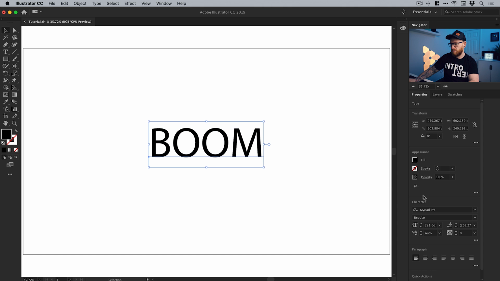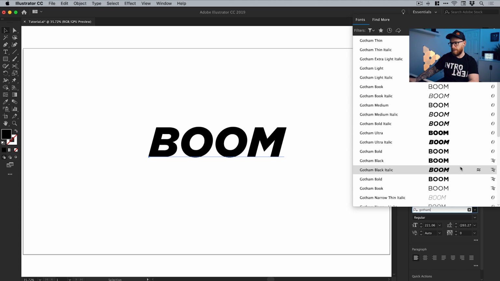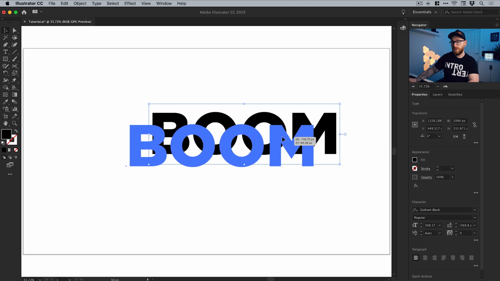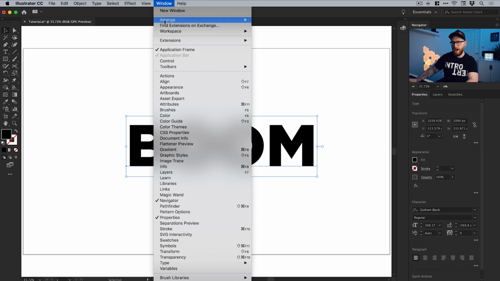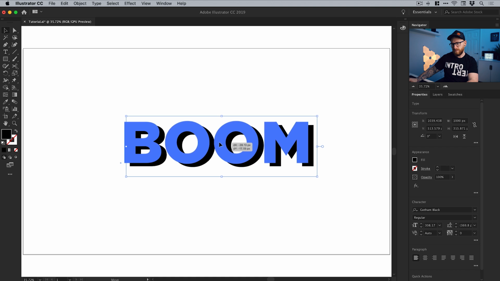I'm going to pick a font, probably my favorite font in the world ever. So we'll just click over there in the character panel and type in Gotham Black. There we go. Probably just scale this up a little bit more. And if you're on an older version of Illustrator, then your character panels and things will be along the top most likely, but you can just go up to window and then you've got all of the different panels here that you can click on, open up, customize, so you can fully deck out your workspace however you like. Okay, so we've got some text.